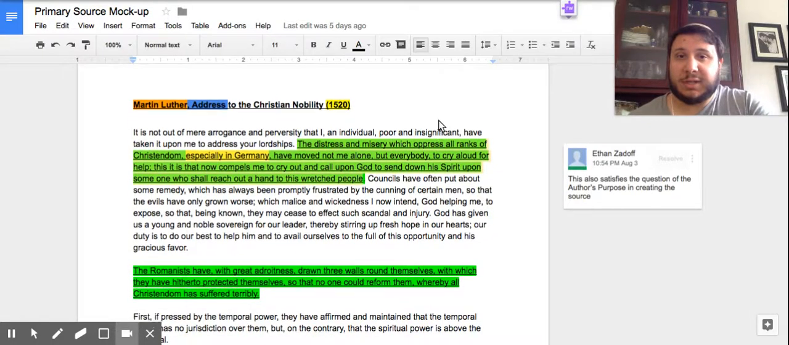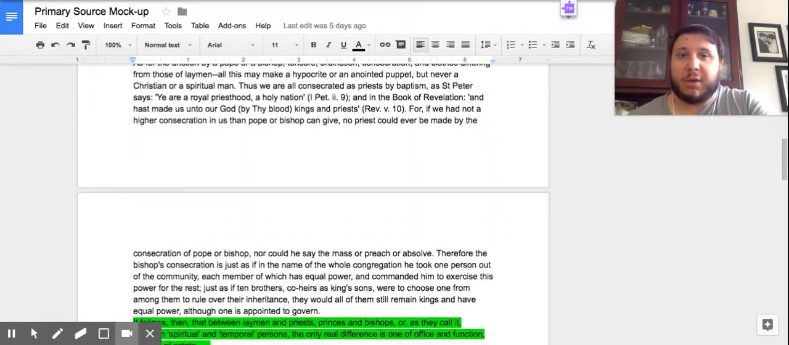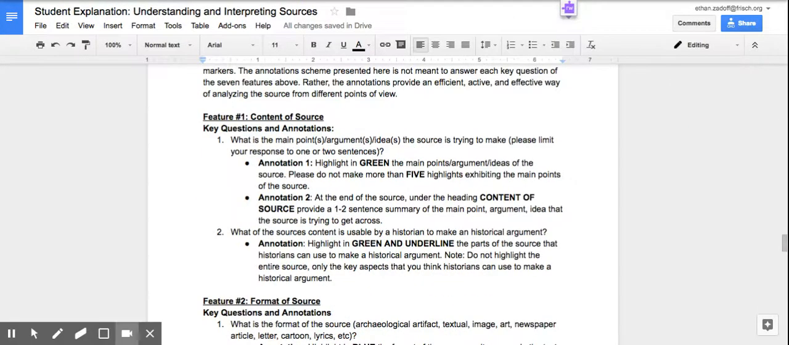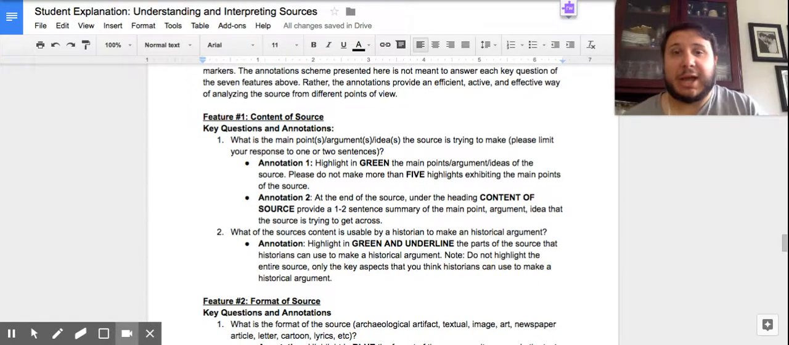And so again, look through the source, there are a couple of annotations that are made in green. So to that end, going back to the annotation scheme itself, I fulfilled the first annotation, highlighting in green the main 5 points, arguments, ideas of the source. Now, I think I highlighted 6, but that's okay. The second annotation, at the end of the source, under the heading Contents of Source, provide a 1 to 2 sentence summary of the main point, argument, idea that the source is trying to get across.